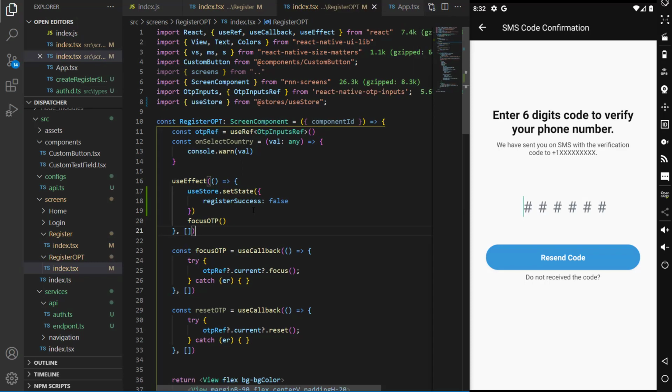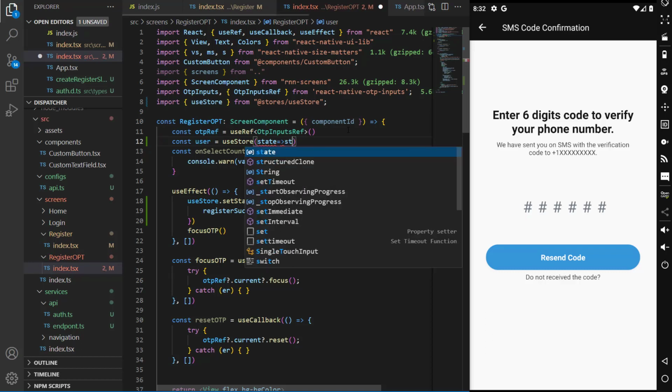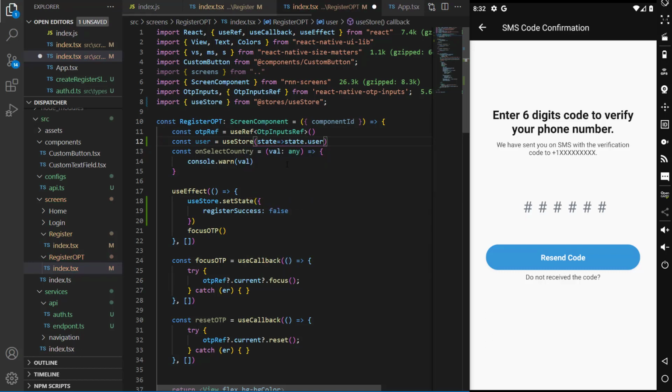Okay, so first we're gonna get the user here, the register user. Can get const registerUser, let's just say user, and then we can use store state.user. If the user is undefined.